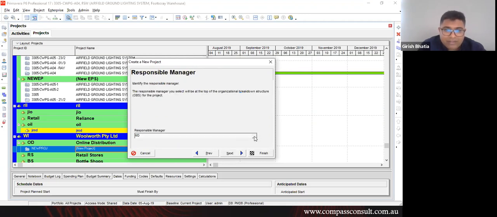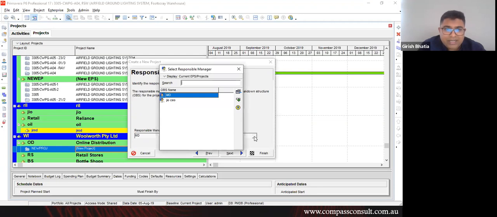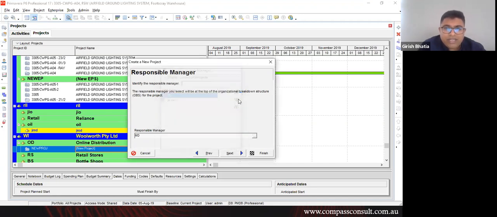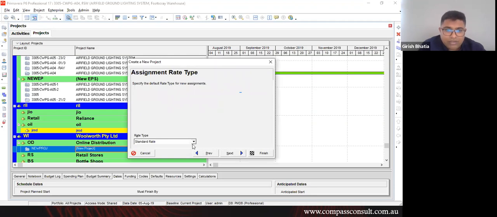I can always have a responsible manager. So basically in this case, we haven't put the OBS yet. So let's put responsible manager as the MD. But if we want, we can always put different types of OBS who will be managing that particular EPS. So basically, the MD would have several people who would be managing this online distribution, retail stores and bottle shops. So the person who is going to manage the online distribution is going to be the responsible OBS for this EPS online distribution. Does it make sense, everyone?